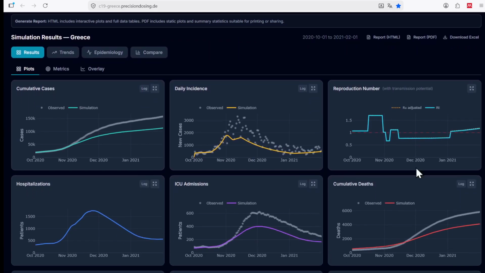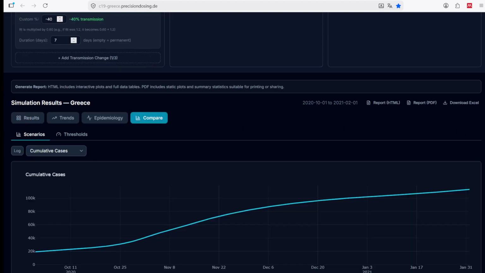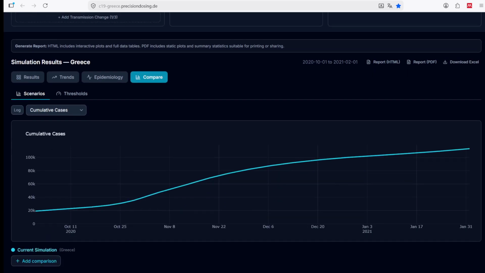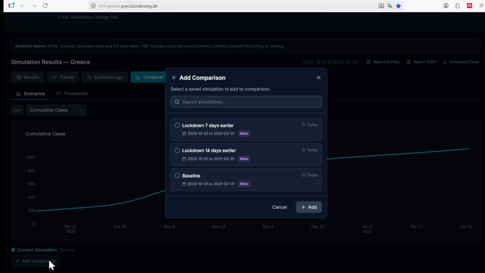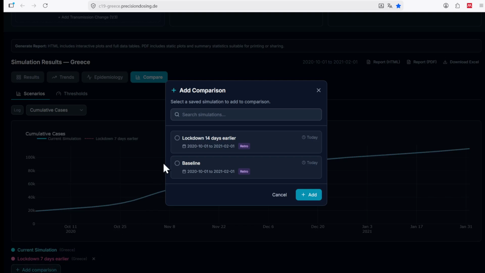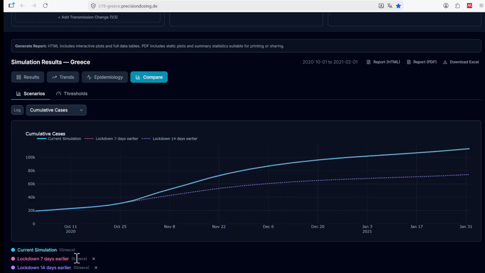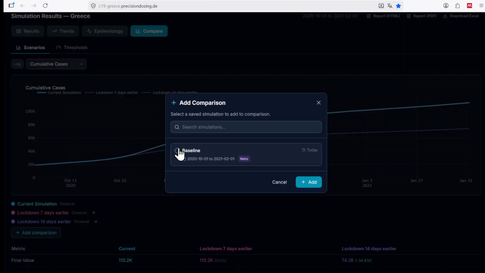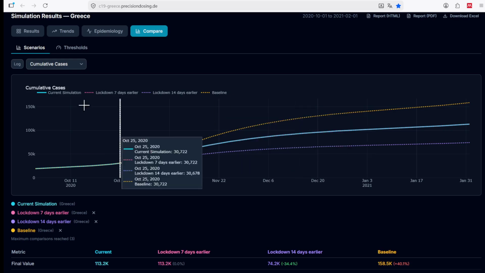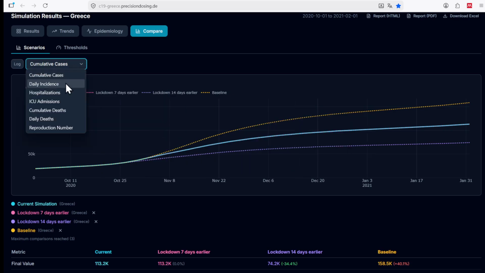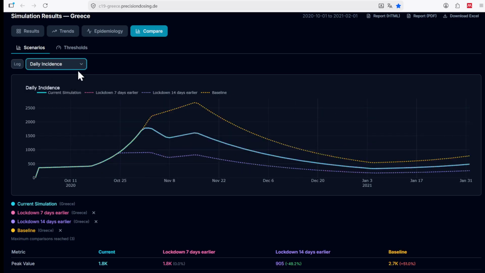Clicking on Compare first displays the currently open simulation. Previously saved scenarios can then be added using the Add Comparison button. This step is repeated until all 3 scenarios are displayed in the comparison overview. Users can then switch between different metrics, such as cumulative cases, daily incidents, hospitalizations, or daily deaths, to see how the earlier lockdowns reduce the number of cases, patients, and fatalities.